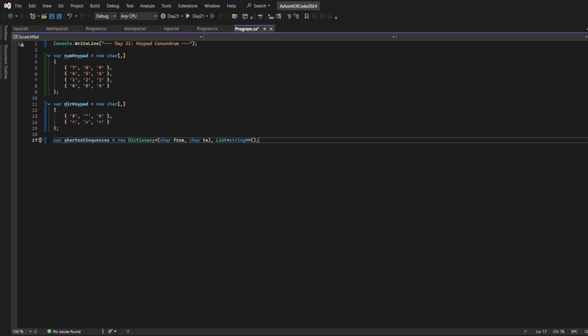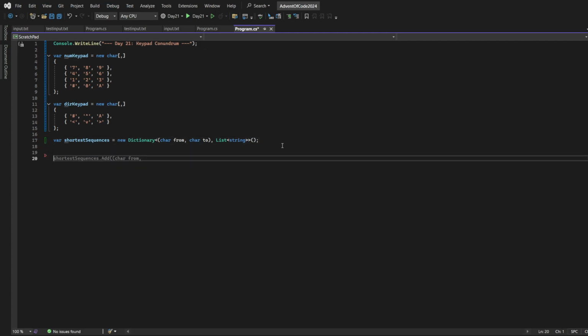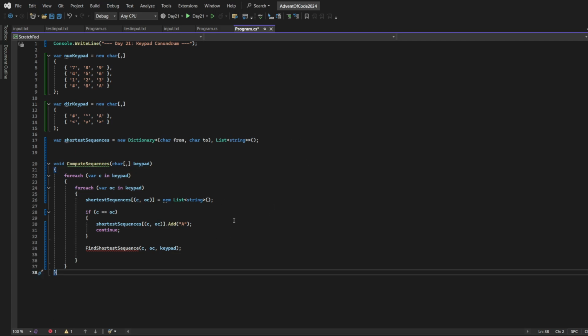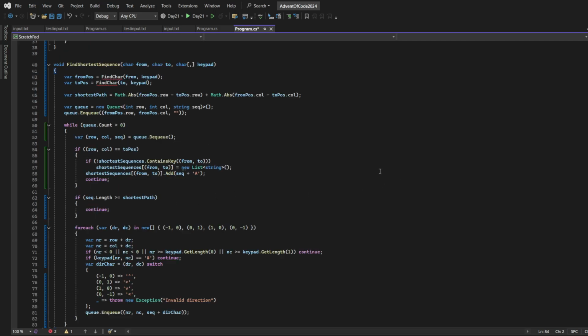So we want to compute these sequences beforehand. We will find all these shortest sequences before we do our actual calculation of the codes. So let me just bring in these methods here so that we get the whole story.